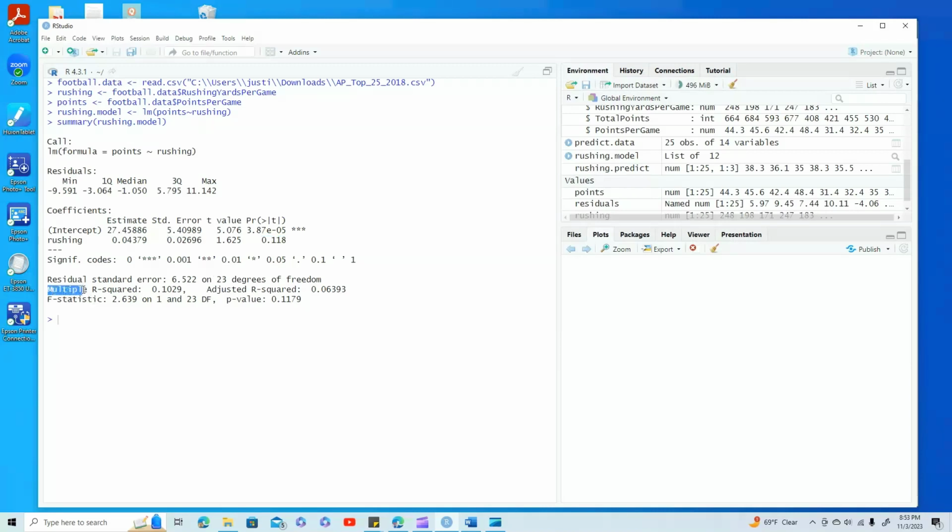Now, the multiple R squared here is at 0.10. So about 10% of points are explained by rushing yards. That's what that means right there. And I would use the multiple R squared and not the adjusted, because we only have one predictor, the rushing. And so I don't actually have multiple predictors, and so this one is perfectly fine. If I did have multiple predictors, I would want to use the adjusted R squared value, but I'm not going to do that here.